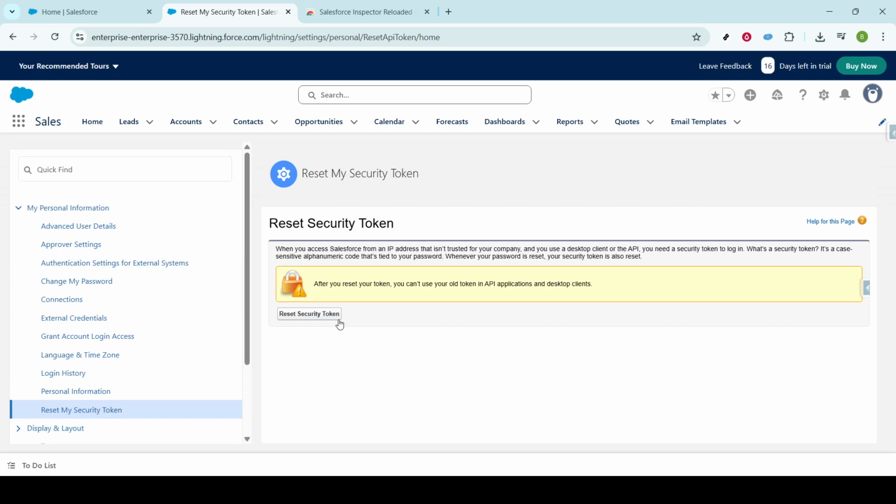When you navigate to the Reset My Security Token page, you'll see a button that stands out. It says Reset Security Token. When you're ready, click this button. The action you're taking might seem simple, but it's highly effective. Clicking this button prompts Salesforce to generate a brand new security token for you. This measure is all about enhancing your account security by ensuring that only new integrations can connect with your updated token. After you've taken this step, Salesforce will handle the rest.